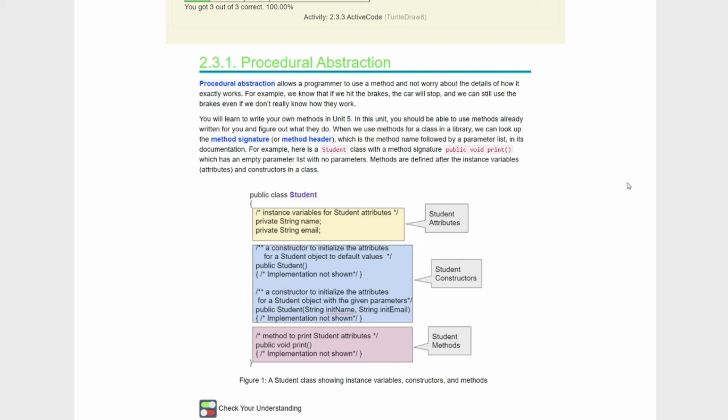You will learn to write your own methods in Unit 5. In this unit, you should be able to use methods already written for you and figure out what they do. When we use methods for a class in a library, we can look up the method signature or method header, which is the method name followed by a parameter list, and its documentation. For example, here in a Student class, with the method signature public void print, which has an empty parameter list with no parameters. Methods are defined after the instance variables, the attributes, and constructors in a class. So constructors and methods here.